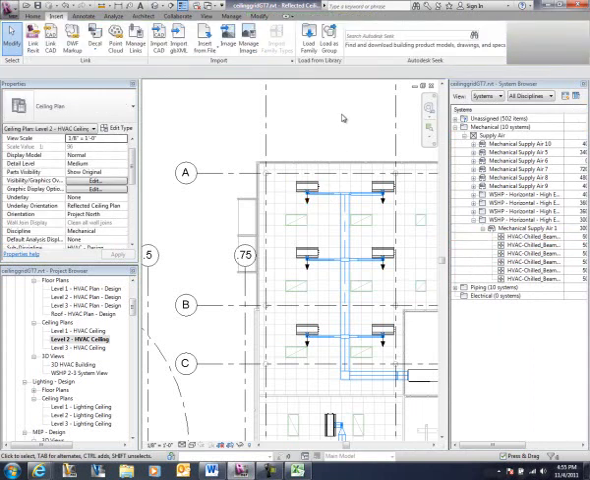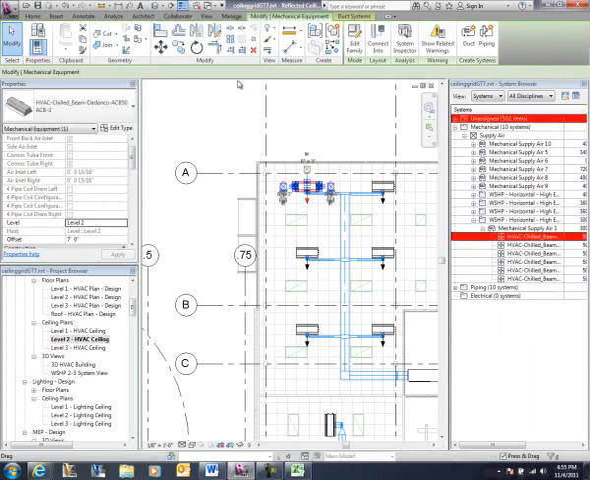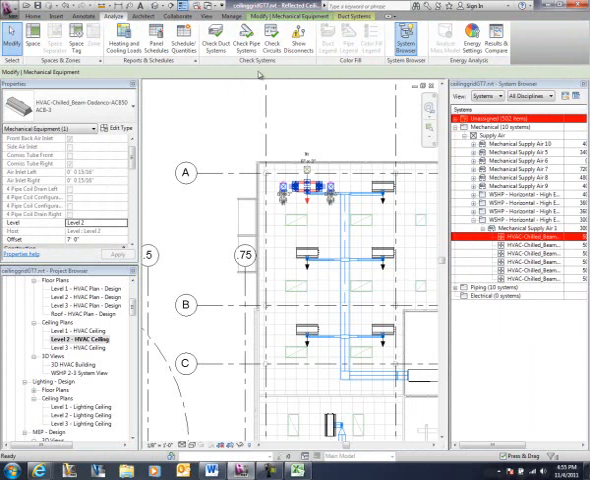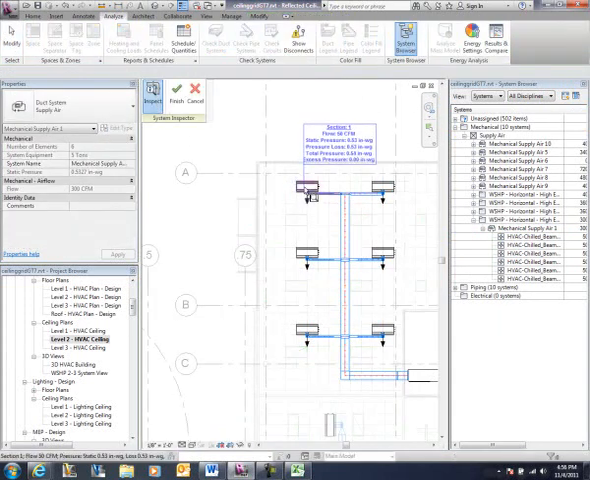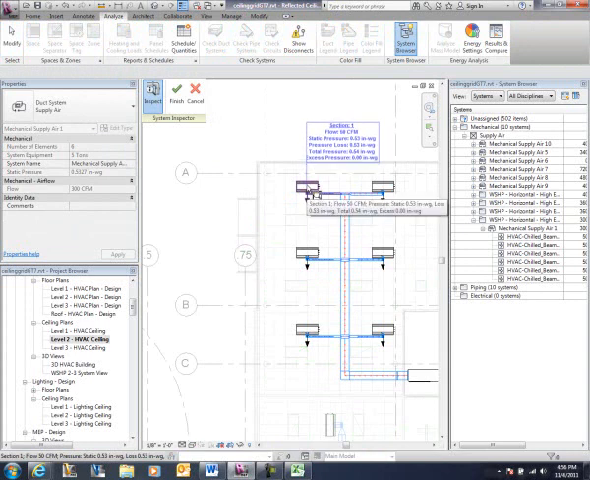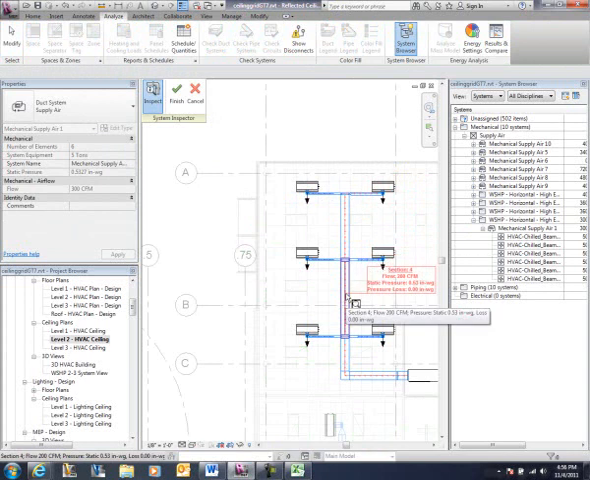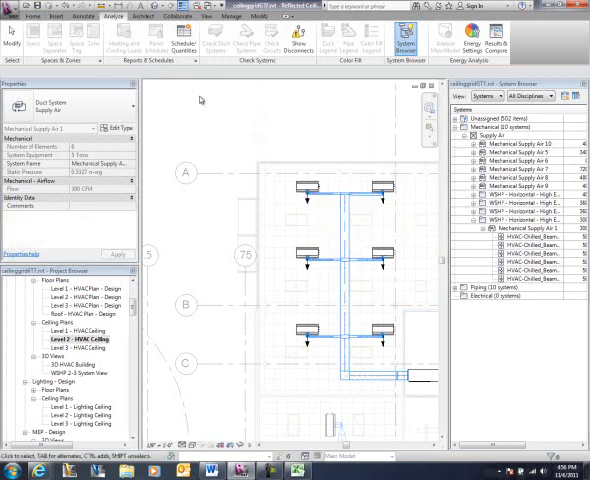The other thing we can do with this system is I can spec the system. So I can see the flow in each of these units. So it's a 50 CFM and 0.53 static. And then as I move up the ductwork, you can see that the CFM is adding up, as well as the direction of flow.